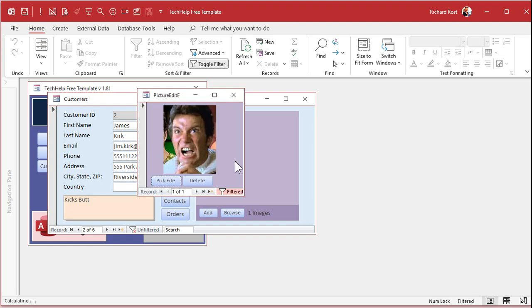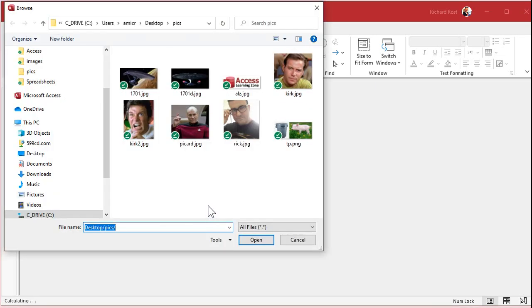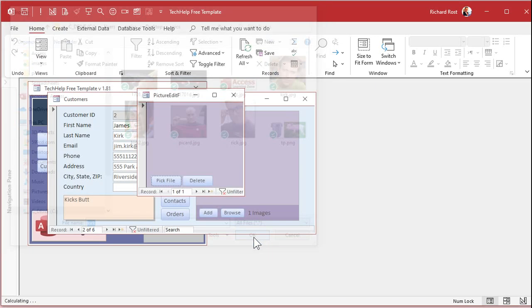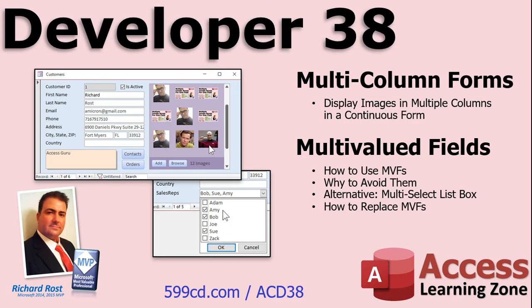Want to edit that one? Click on it. All right. This is the developer version. The tough part is doing the multiple columns in this form, getting multiple columns to display this way. That's the tough part. That involves a significant amount of programming, and I do cover that in Access Developer 38.